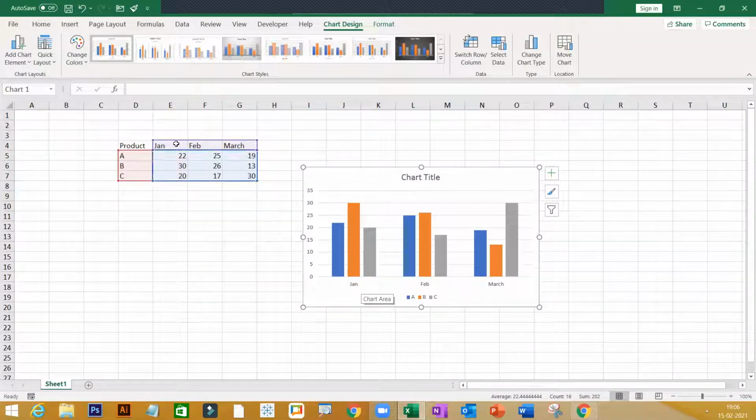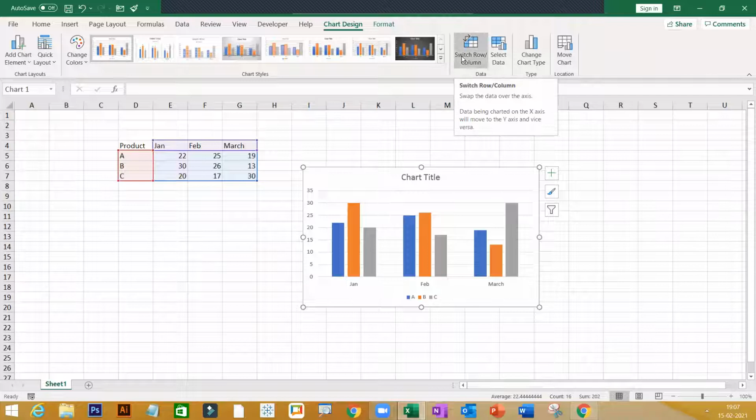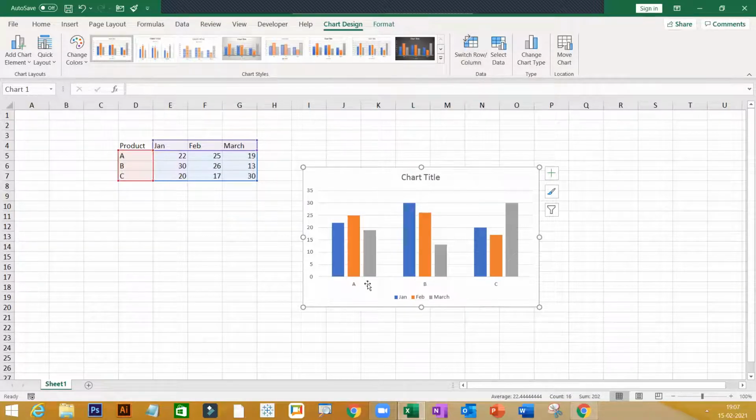If you want to switch January and product, right now we are having columns for our different products, product A, product B, product C for Jan, product A, B, C for Feb, and so on. Now, if you want to have columns of Jan, Feb, and March, and you want to have the labels as products, you can select the chart, go to chart design, and you have switch row/column. Click on switch row/column, and now you will be having products at the bottom and columns made up of different months. This is what you can do to switch X axis and your legend.